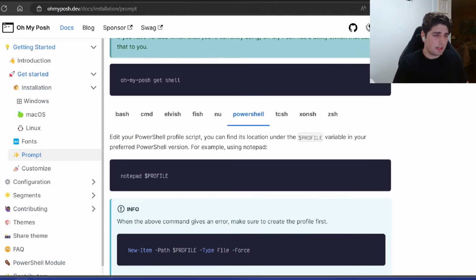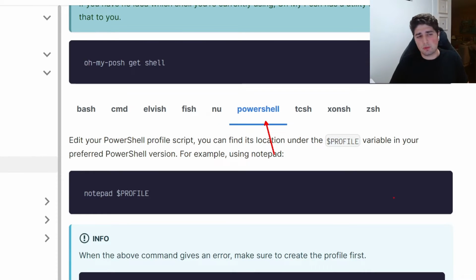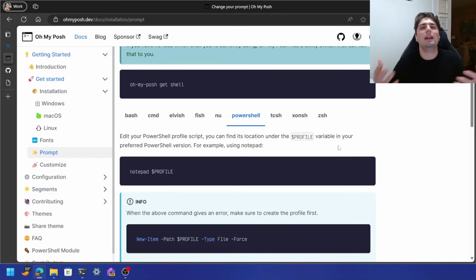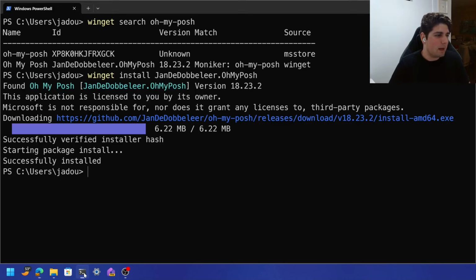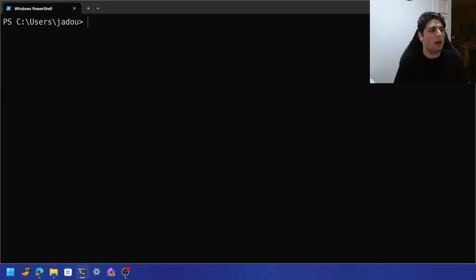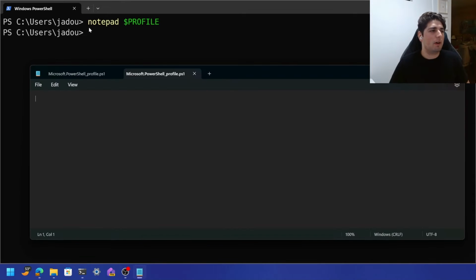So you'll notice here you can do that in PowerShell, which is what we're doing, but you can also do it in Bash, in CMD, in Elvish. I didn't even know that was a shell. That's awesome. In Fish, in Nu, in whatever that is, and in Zsh. You can do it in any shell you want. You can do it on any operating system. We're doing it for PowerShell and Windows Terminal because that's what I know how to do. What we're going to do is we're going to change the PowerShell profile, which you do with notepad $profile in PowerShell.